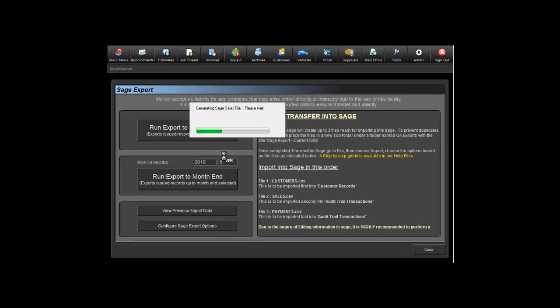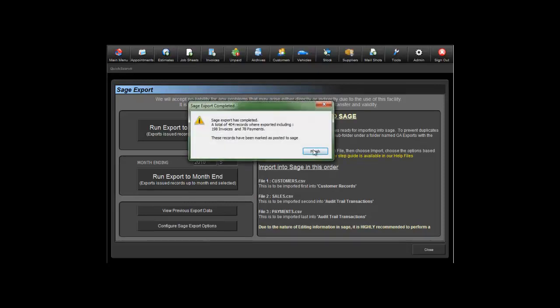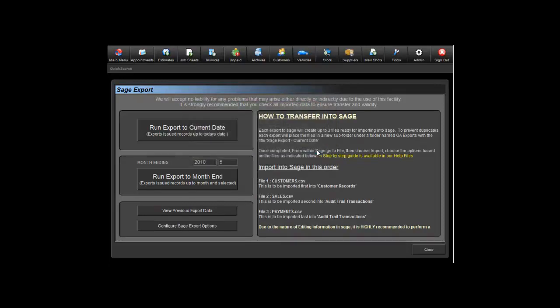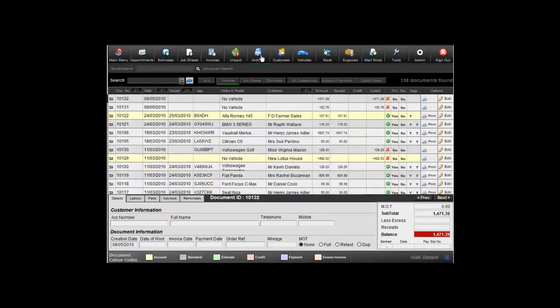Once you click Export, Garage Assistant will generate the relevant files and save them to your hard drive ready for importing. It will also mark those records as posted to Sage. If we take a look at the archive screen, you will notice the letter Y in the Sage column. This indicates the records have been posted.